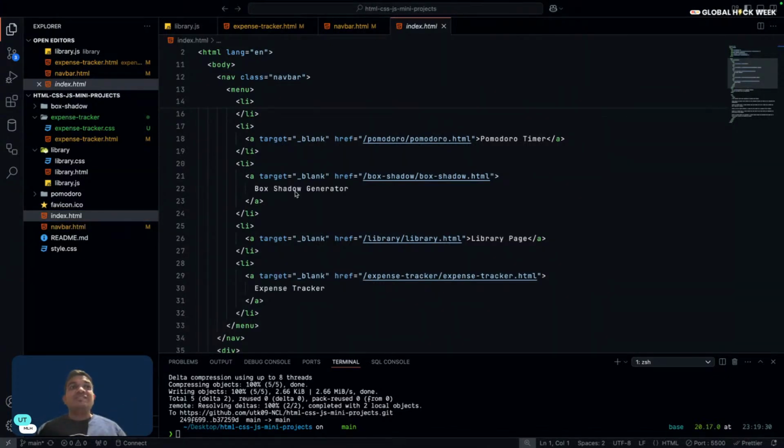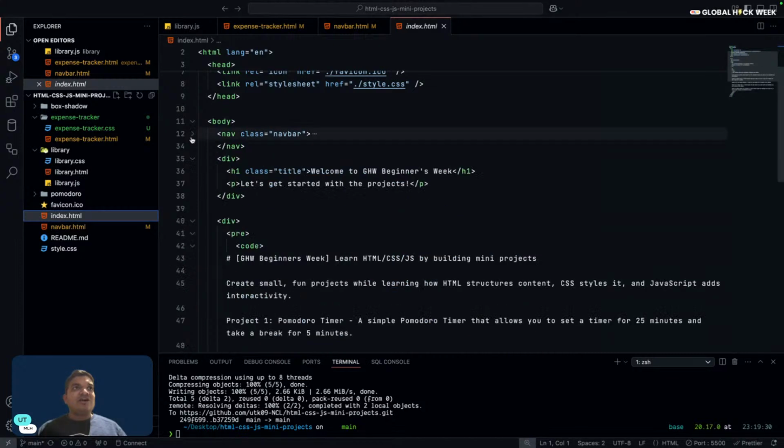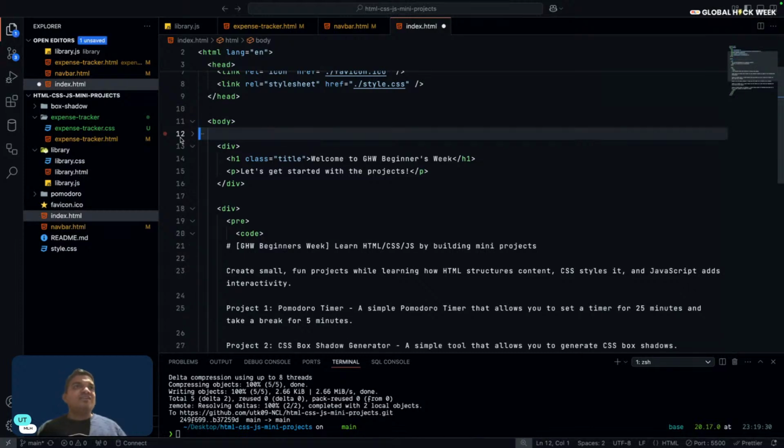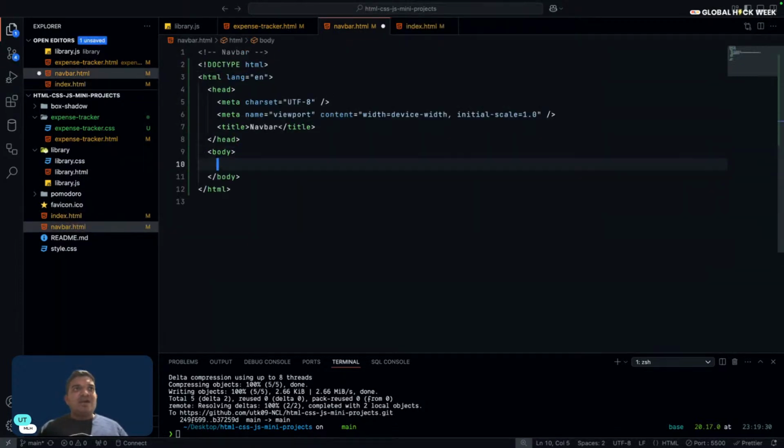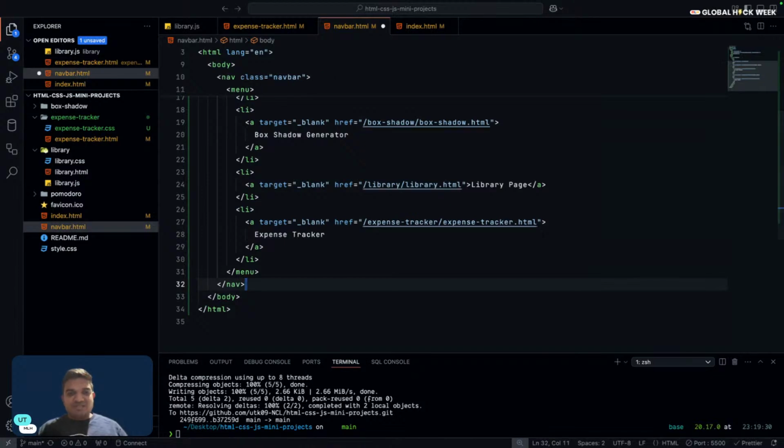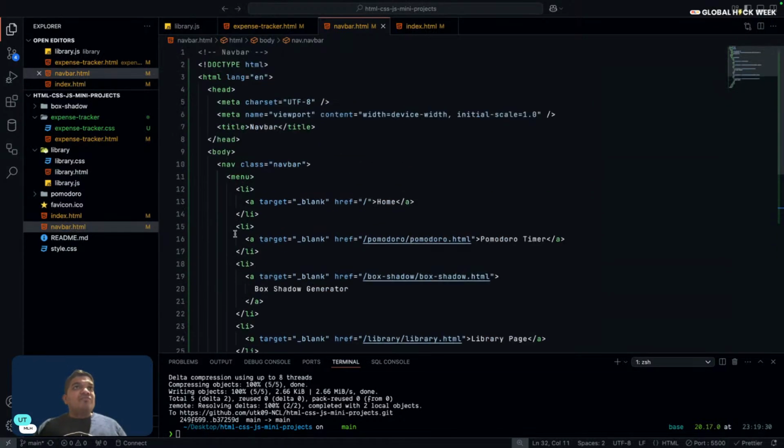What if I want to do a separation of concerns? So let's see how you could achieve that. I'm going to cut this code from here, go over to navbar.html, and inside the body I'm going to paste this code. Okay, so that's the only thing that I've done. Now, how do I load it on every page?